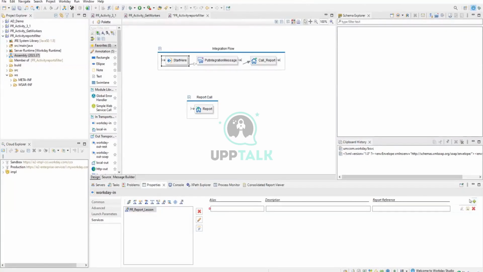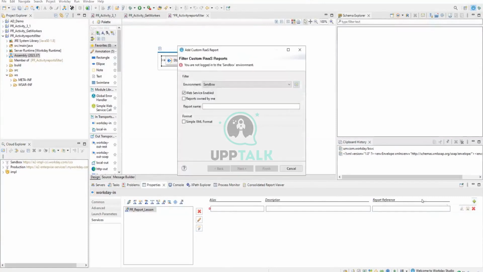Click on the arrow, the small arrow just left to this one. Now in the environment, click on Impl, select Impl. Guys, we are connected to Impl, not Sandbox. Now in the report name, just type in your report name per_.